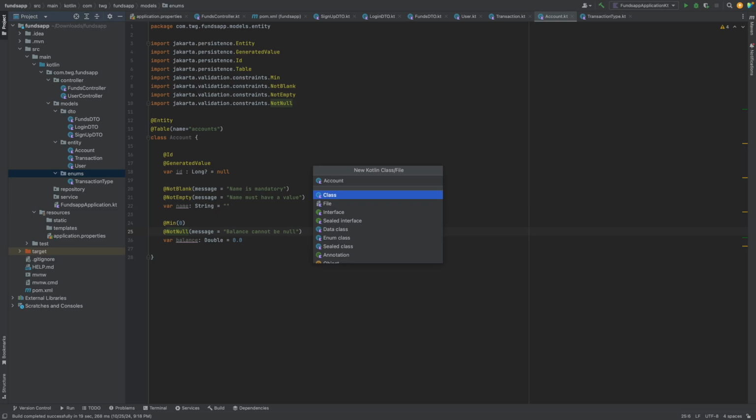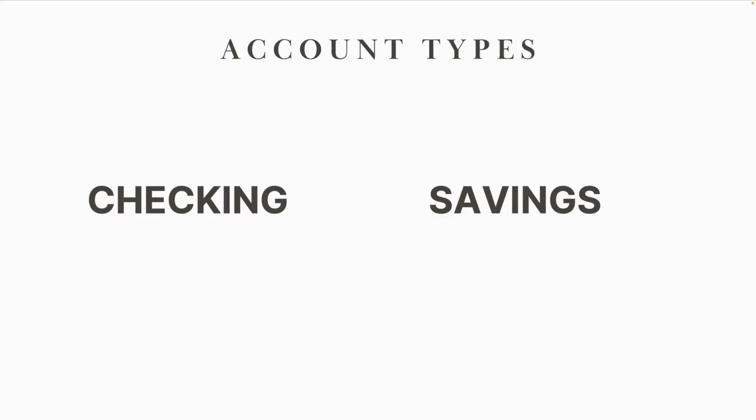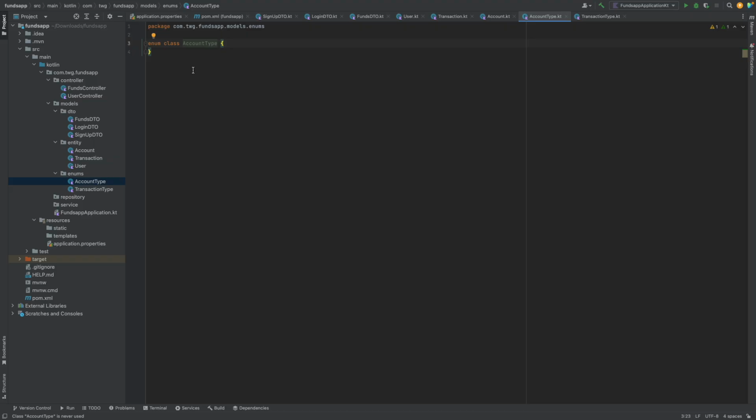All right, so account type, and that's going to be an enum class. Now, like I said, there's nothing special. Account type is going to be either checking or savings. If you want to add another account type, whether it's a high yield savings or something like that, then you can do that. But in this case, it's just going to be checking and savings. And it's going to be the same concept with the Kotlin enums.